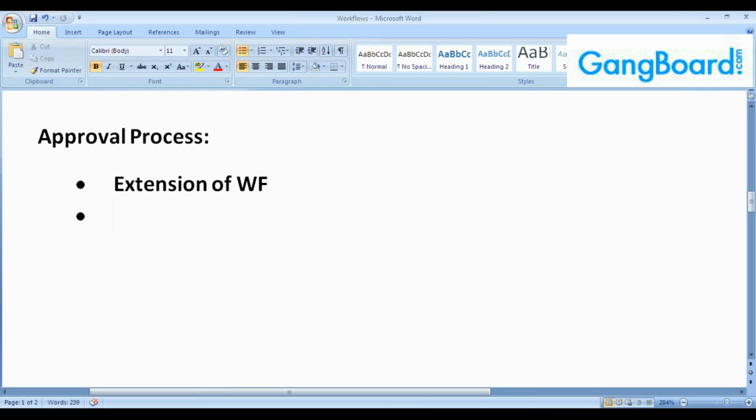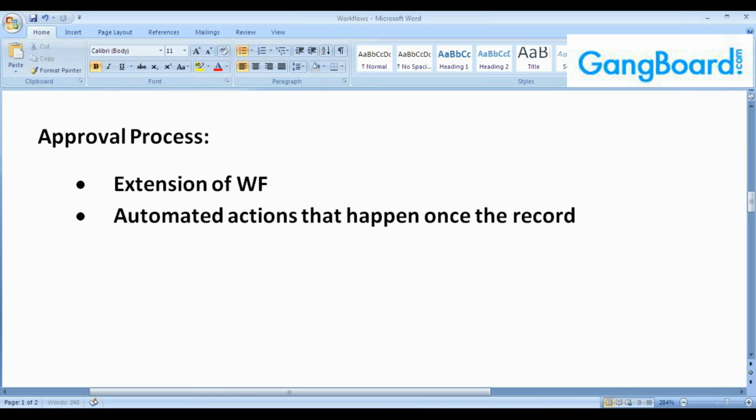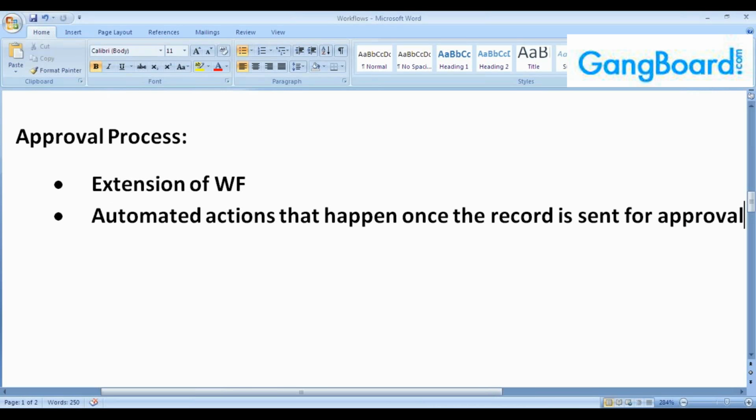So approval process is automated actions that happen once the record is sent for approval. Okay. Inside Salesforce, whatever record is being sent for approval, once you send a record for approval, what are the automated actions that happen after that? Okay, that you will be specifying in the approval process.